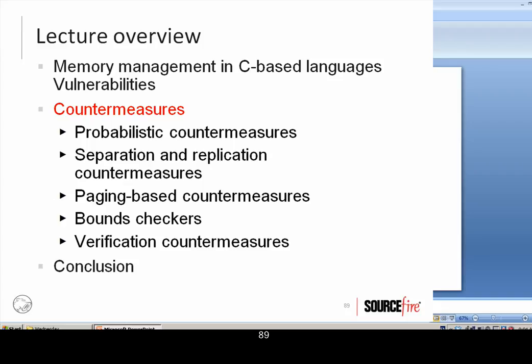So mitigations or countermeasures. We've divided them into a number of categories. So we have probabilistic countermeasures, separation and replication, paging-based, bounds checkers, and verification.